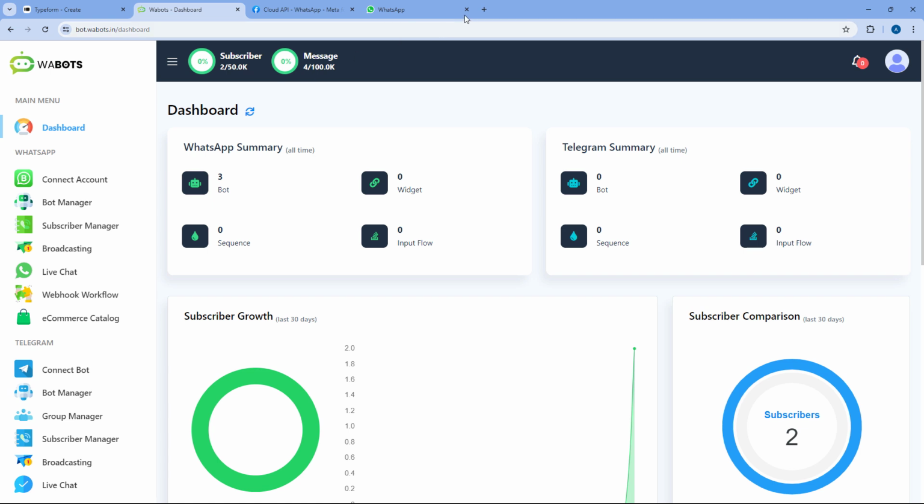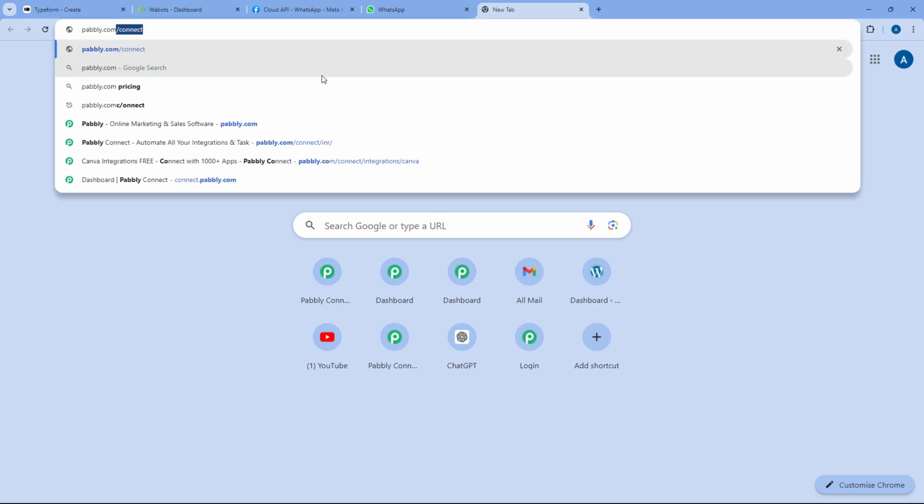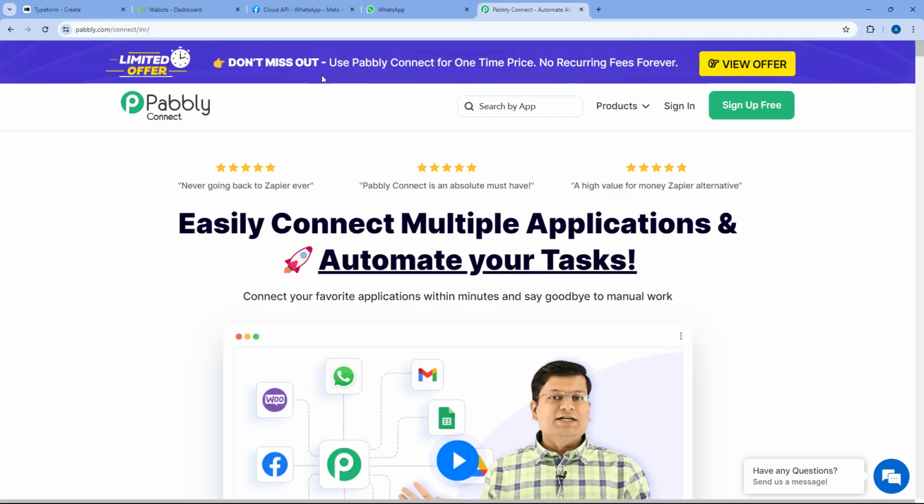Now to access Pabbly Connect, just go to your browser and search for Pabbly, pabbly.com/connect, and we will reach to Pabbly Connect's landing page. Here you can see two options, sign in and sign up free. Now if you are new to Pabbly, by clicking on this sign up free button, you can set up your free Pabbly Connect account in just 2 minutes. Or if you're an existing Pabbly user, just click on sign in.